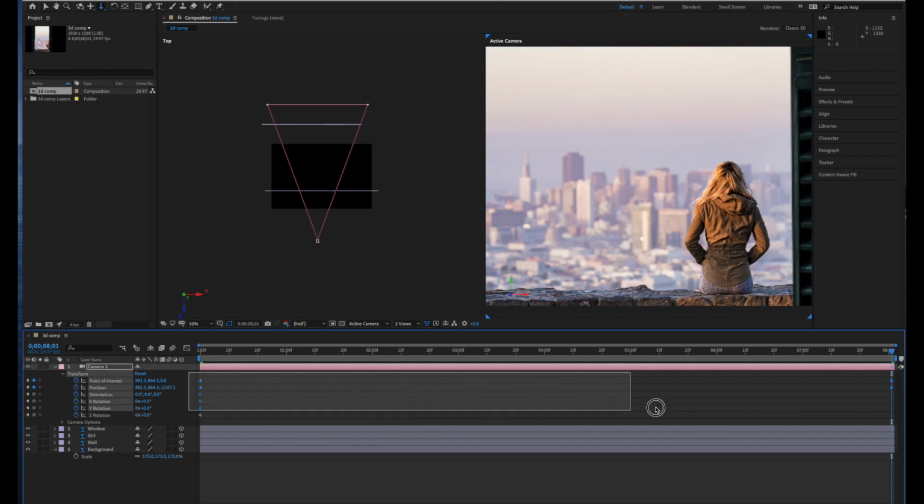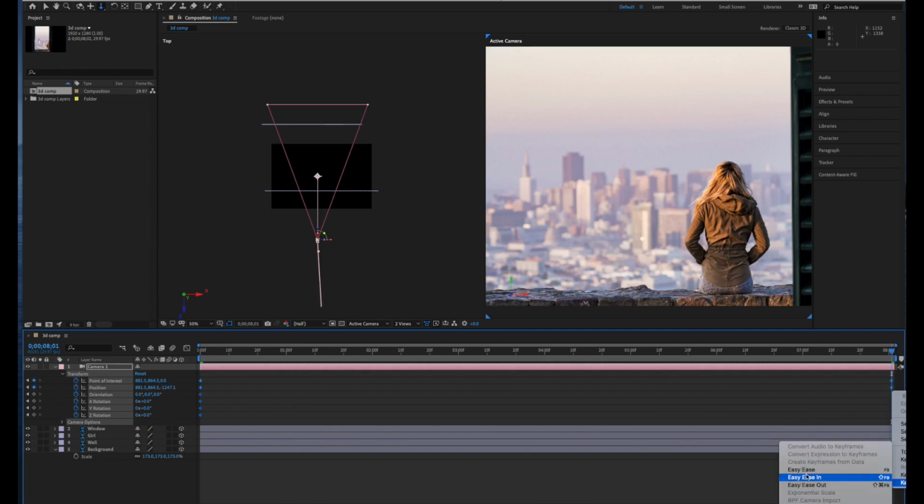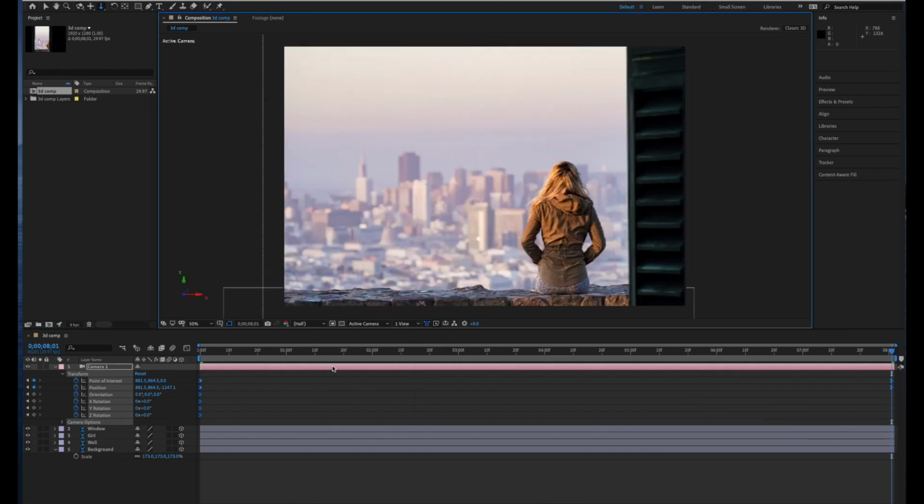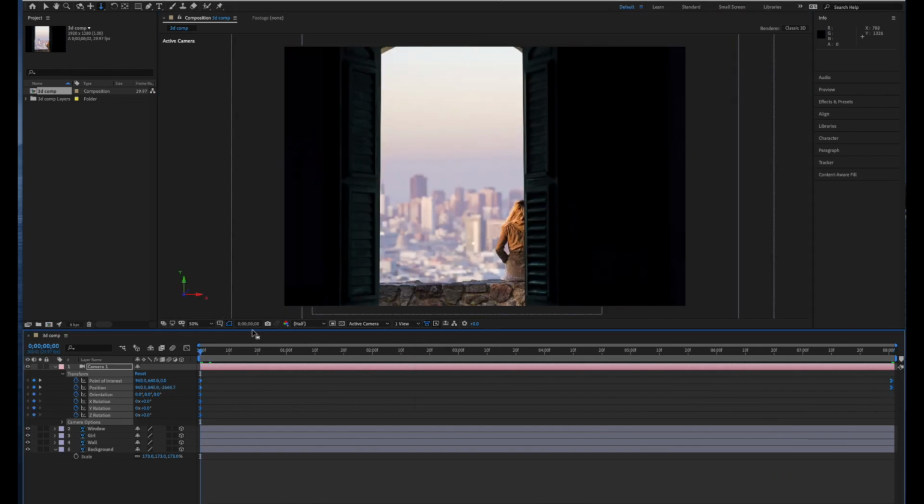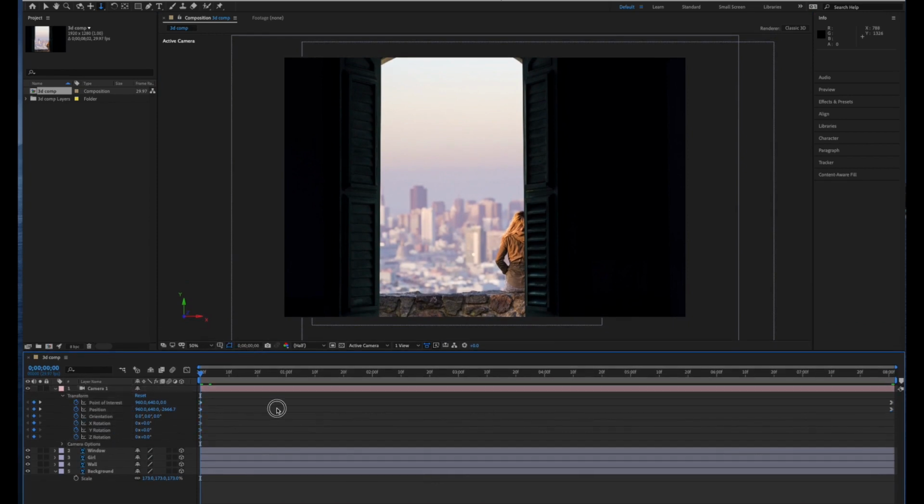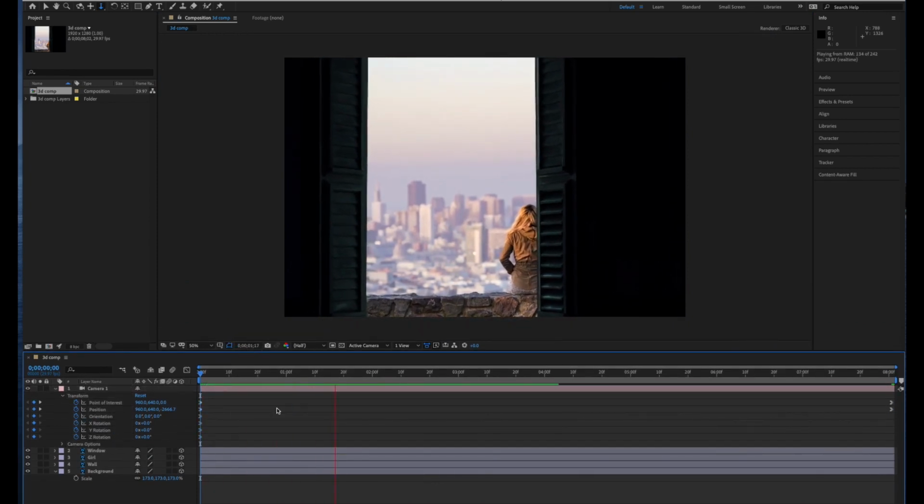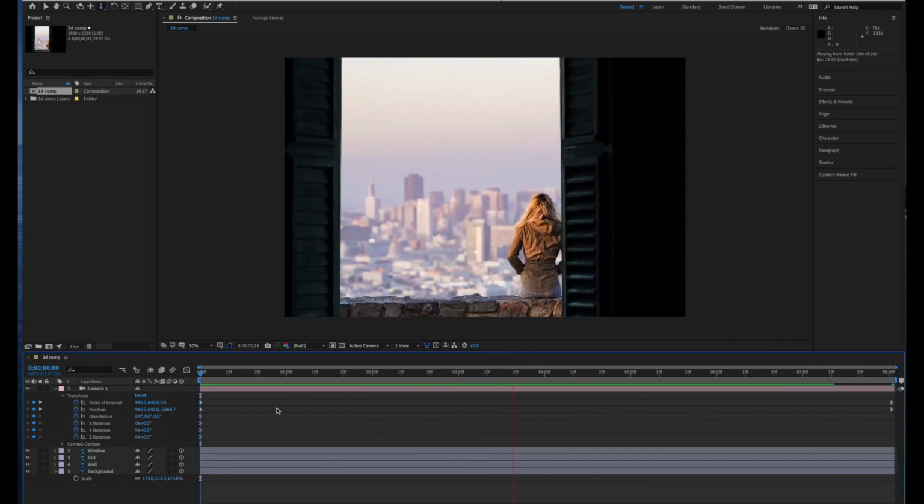Now select all your keyframes and right click and select keyframe assistant, easy ease in. Take one view option here, go back to the first frame and let's play. Here you have a basic parallax animation.